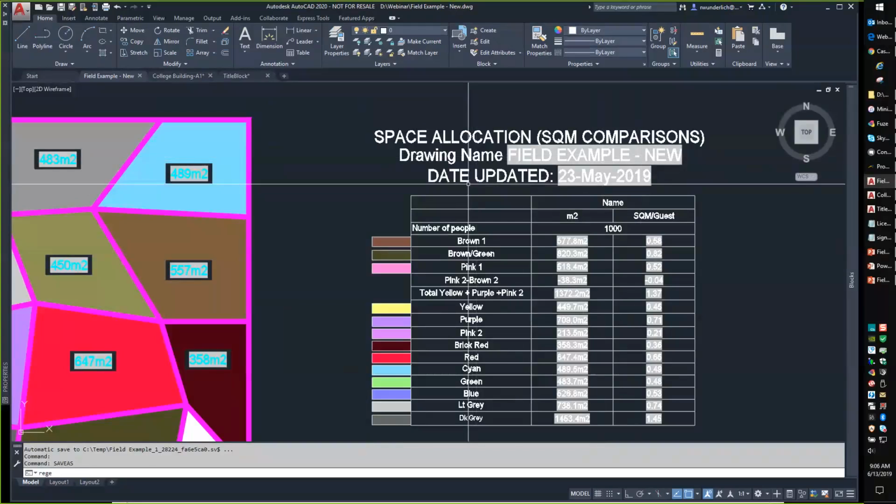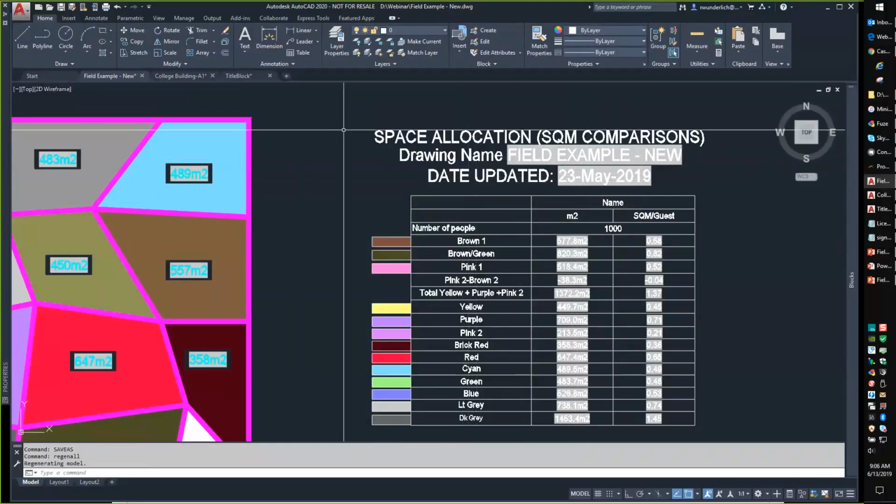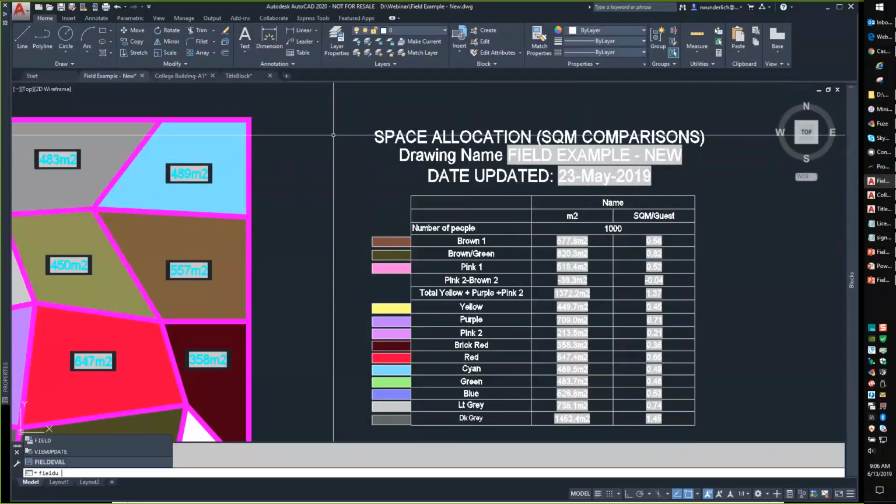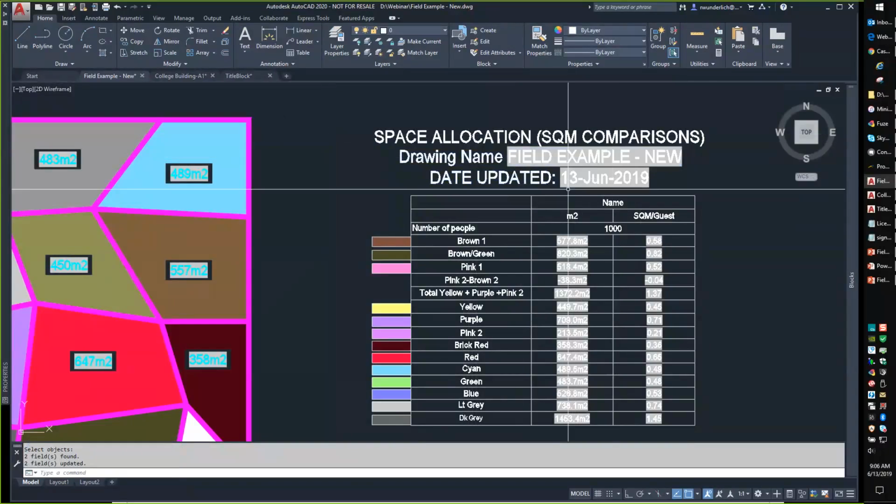And then if I regen all, you'll see that this is showing that it updated on the 13th of May, 2019. In some cases, we do need to do a field update, or what is it? Update field, right? Update field. And we'll click on this field right here, and you will see now that my date is updated to the 13th of June.